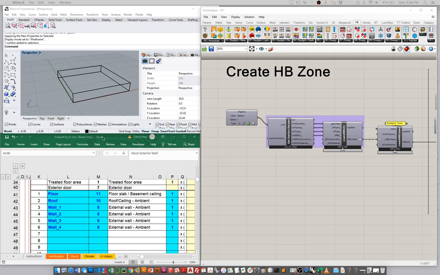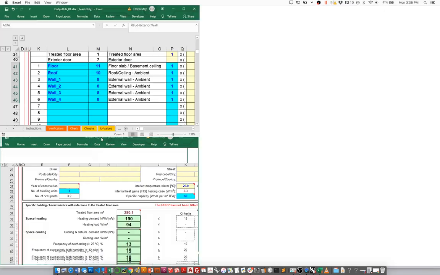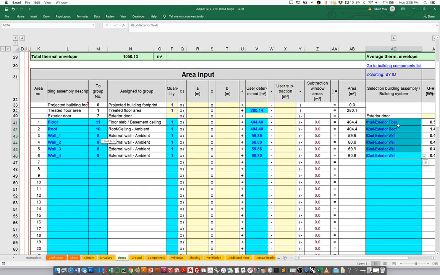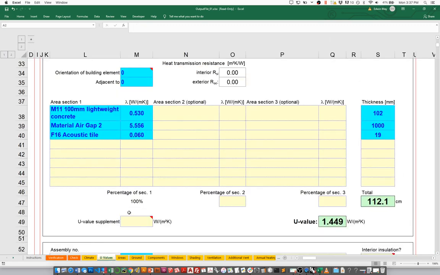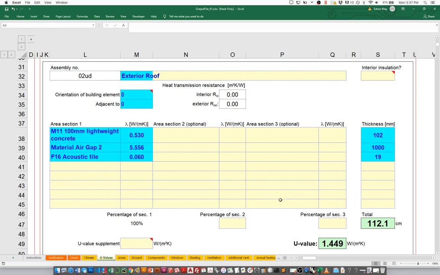So let's first take another look at how we manage our materials and constructions in our PHPP, and then we'll talk a little bit about how we can pull some of that information into our Rhino side scene. So let's take a look at our PHPP again. We've already seen a few times that we have our material assignment happening here in the areas worksheet, but remember that the available materials are pointing back to the components worksheet, and the components worksheet is pointing back to the U-values worksheet. And all of the actual assemblies, the construction assemblies, are, for passive projects, normally built in this U-values worksheet.